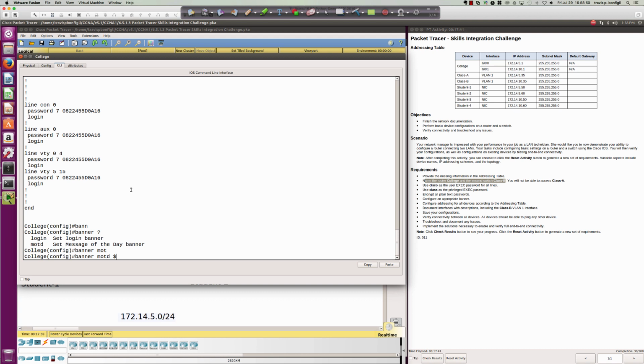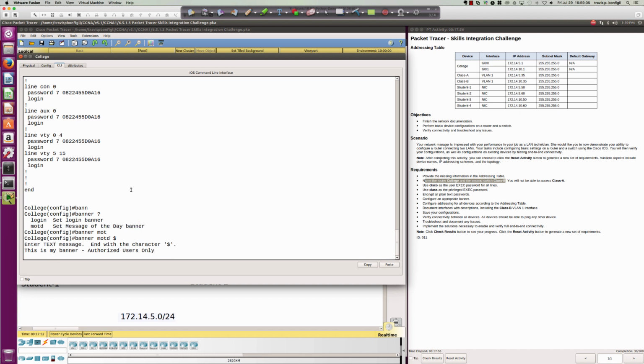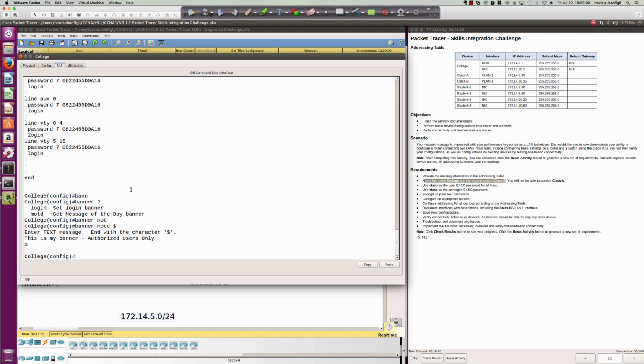That's the character that I'm going to enter on a line by itself once I've typed in my banner. So I could simply say, this is my banner. We'll say authorized users only, right? And again, on a line by itself, once I'm done, I put in the $ sign. And that tells the IOS CLI that I've completed entering the text I wish to use for my banner. So that was what we just did for the MOTD, the message of the day.